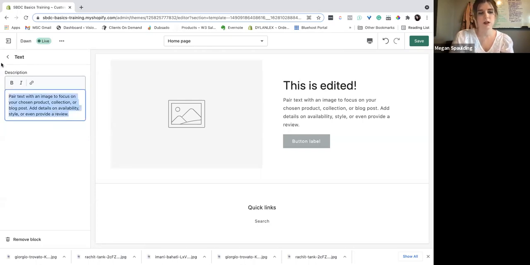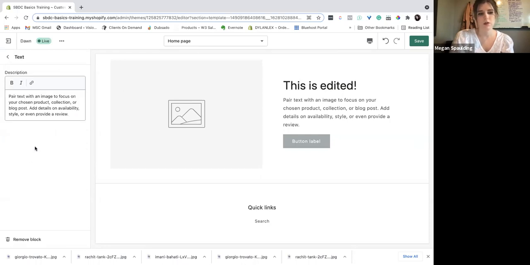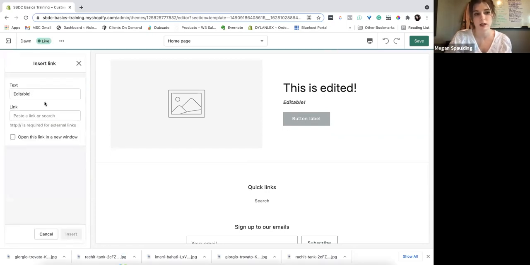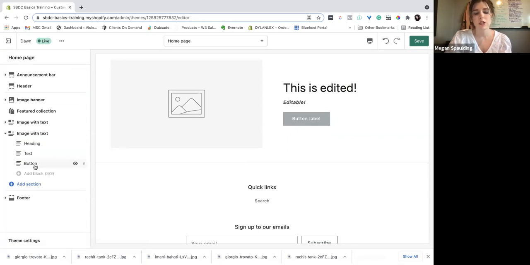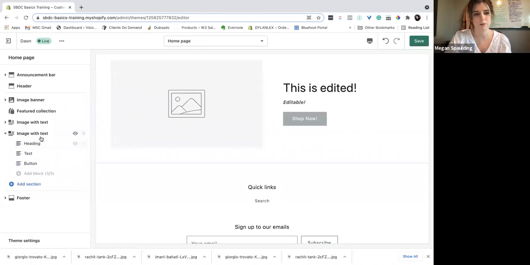Text, we have this text block. So you can see, again, it's organized just by each of the individual elements within this section. So the text, this is all editable. And you have some basic handling of what you can do. If you want to bold certain words, if you want to italicize, if we need to make this a hyperlink. Each block is going to be built out depending on the theme and depending on the options available. But you do have flexibility to change almost everything in here.